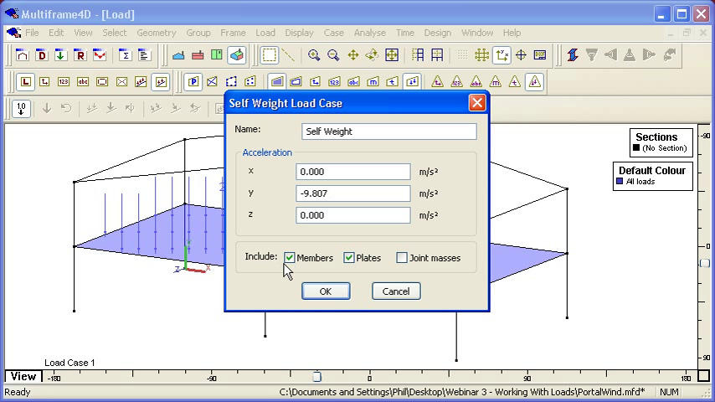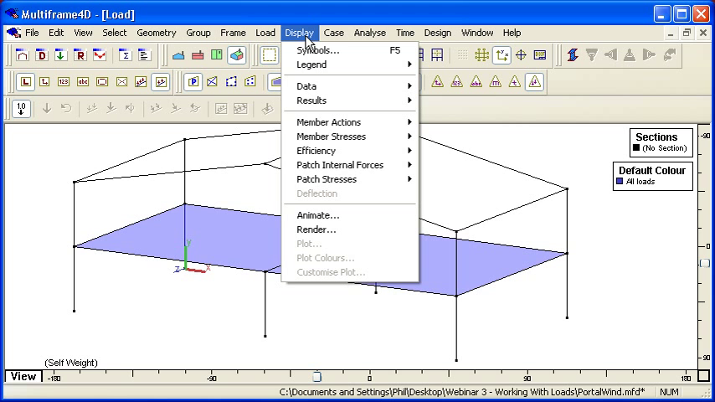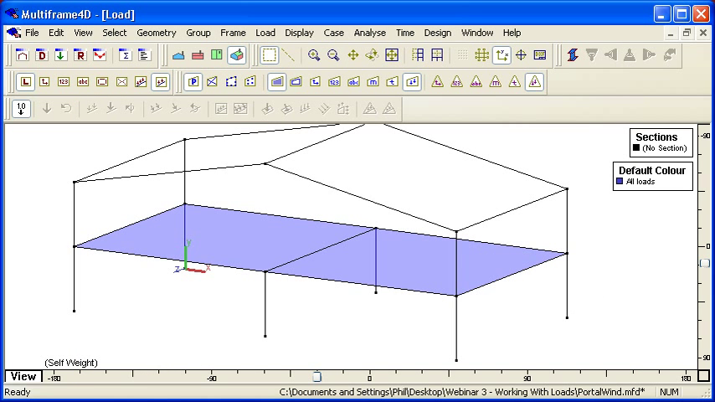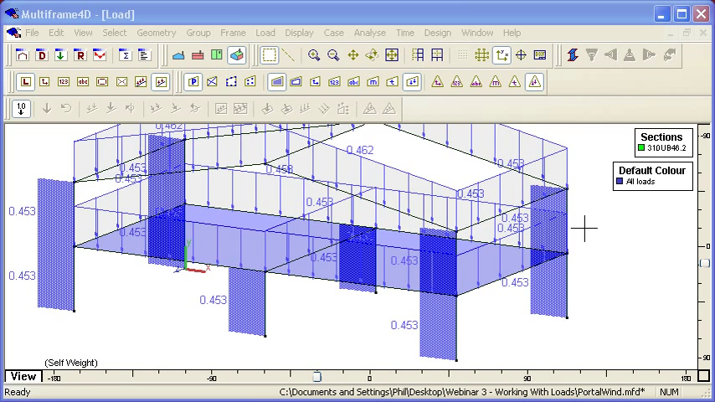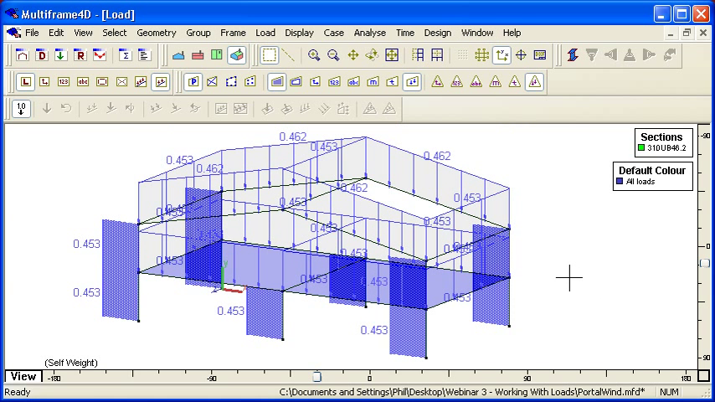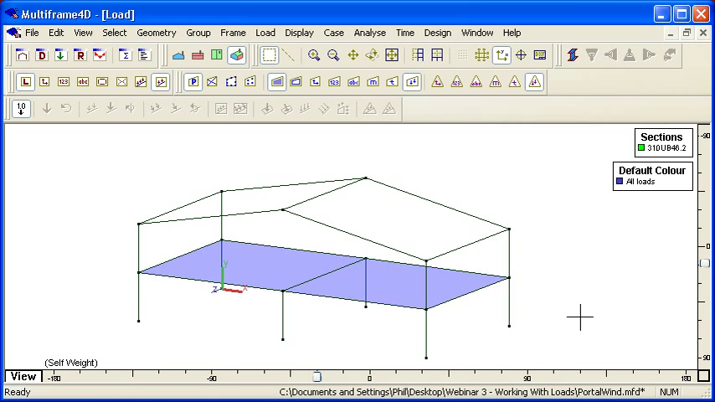So whether or not the self-weight gets applied to members, to plate elements, and if you've used lumped joint masses for inertial or dynamic calculations, you can optionally include them as point self-loads. Normally the self-weight loads aren't displayed, but we can turn on the display of those loads if we want to in our symbols dialog. And so we can see the loads that get generated from the self-weight command. It's usually easier if we just turn the display of them off.